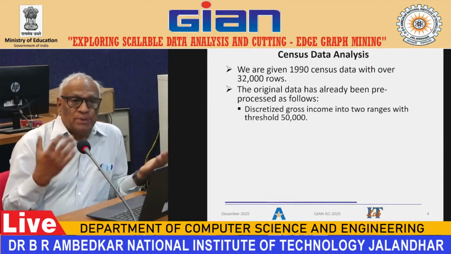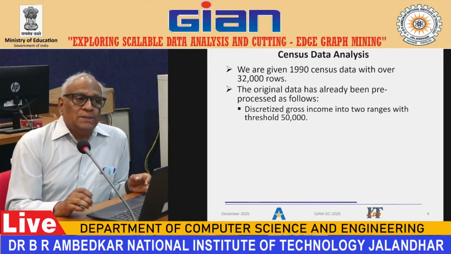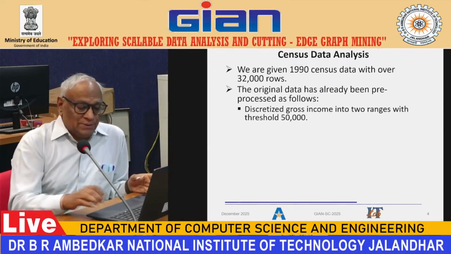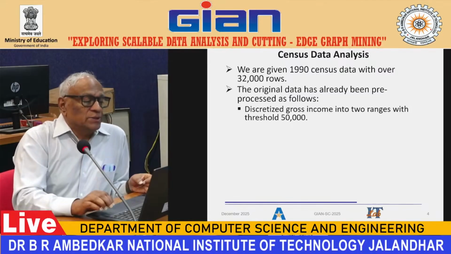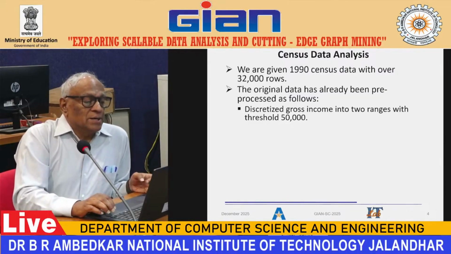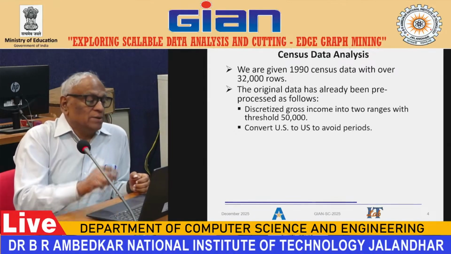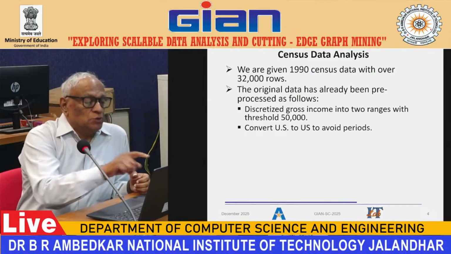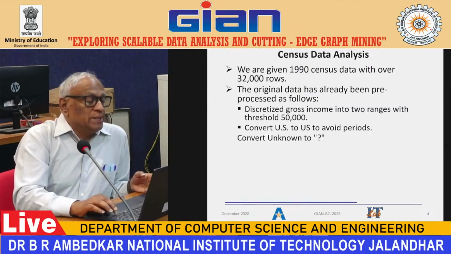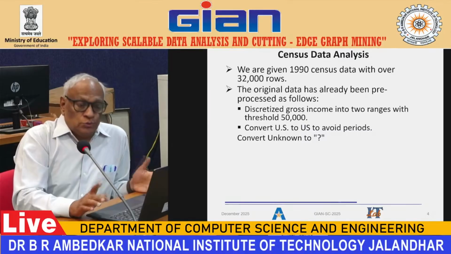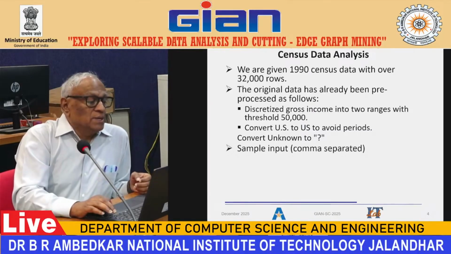This is important. Pre-processing of data is an integral part of data analysis. Discretize gross income into two ranges, greater than 50K and less than 50K. Converted U.S. into US to avoid periods. Converted unknown to question mark.